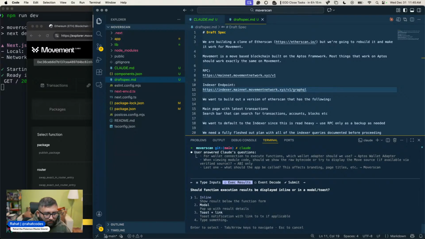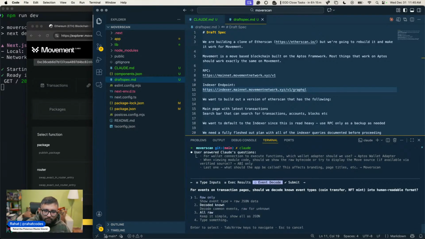Should function execution results be displayed inline or in a modal? Do we want inline, or a modal, or do we want a toast? What is the point of a toast and link? Okay, a link to the actual transaction. Okay, actually, I like this toast and link. Let's do that.